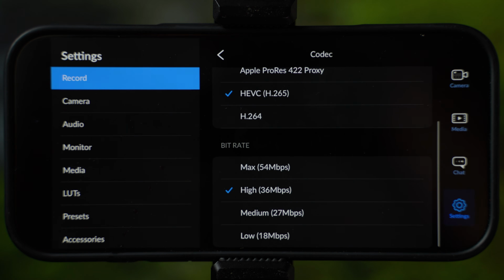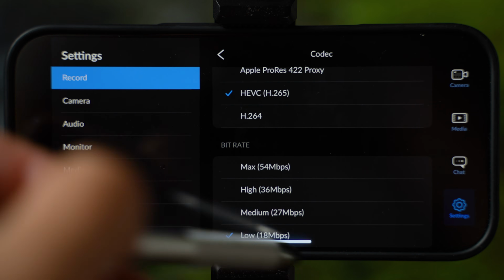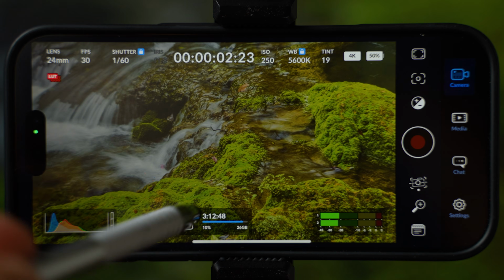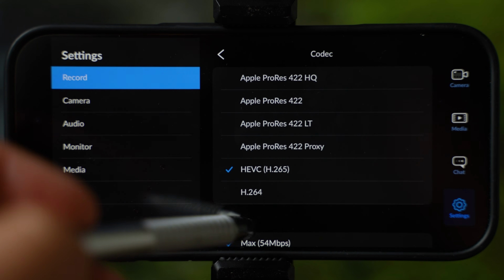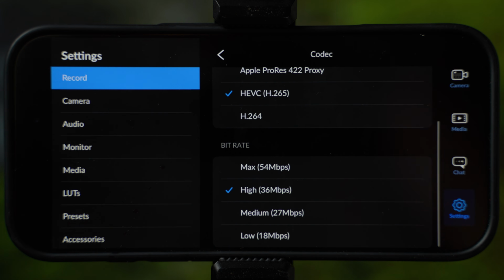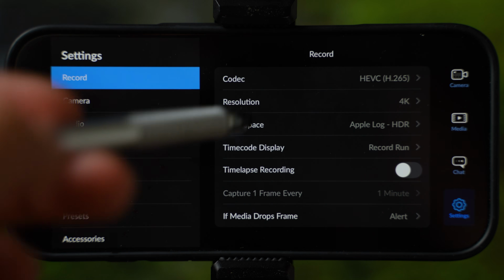When you scroll down, you will get to bitrate. If you select low bitrate, you get even more shooting time. If you go with max, you get less. By default, it is set to high, and I prefer to keep it there. Let's go back and hit the next setting.